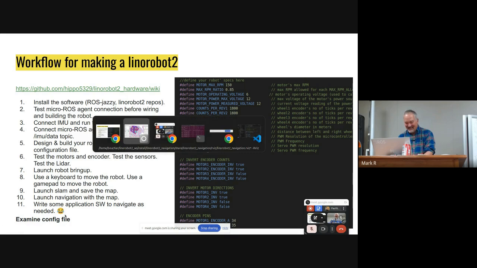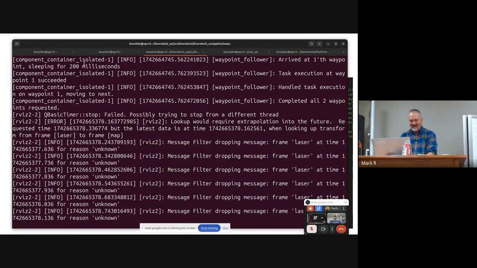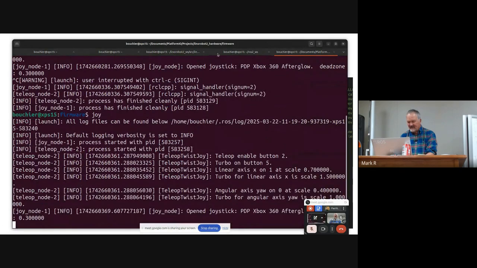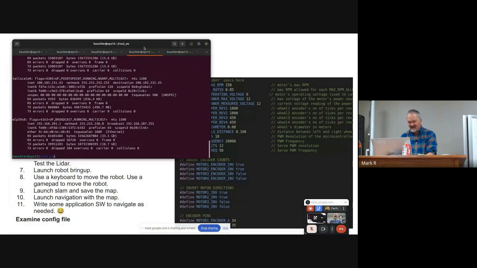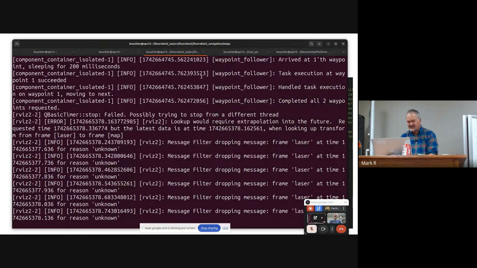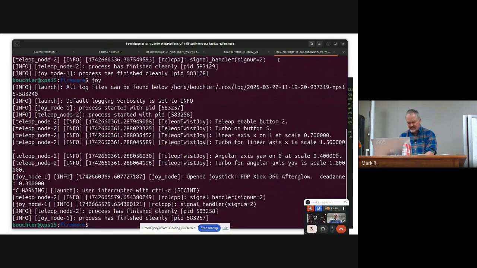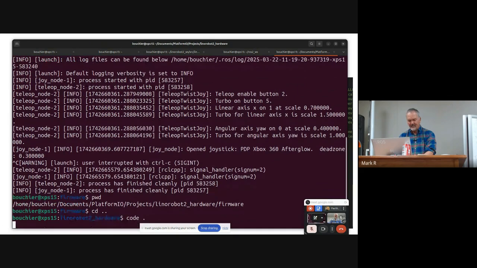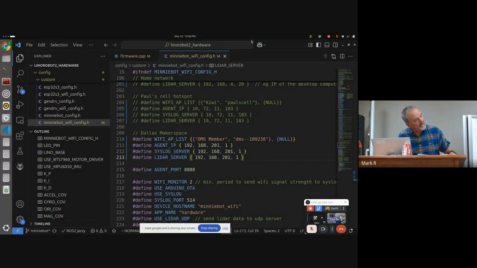Okay, so let's see if we can bring up the config file. Okay, I'm going to exit this. There we go. Okay, so is that readable? Yeah, I guess so.